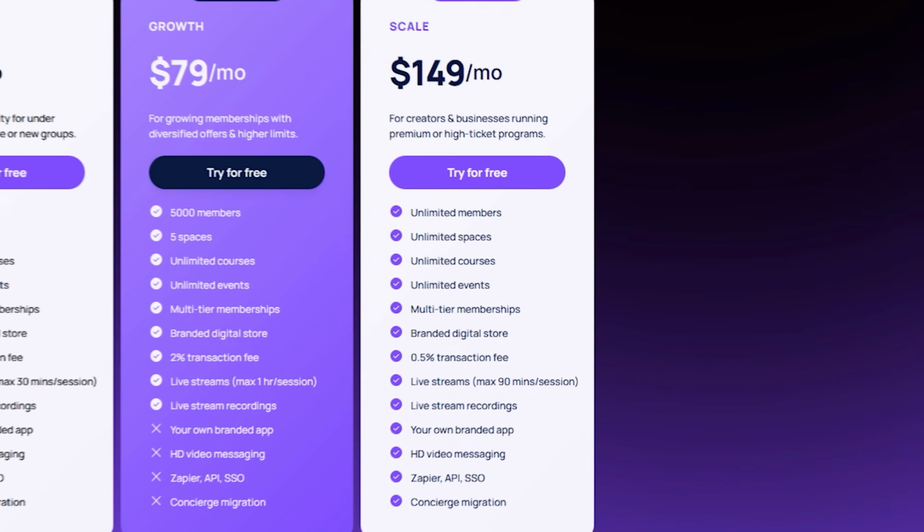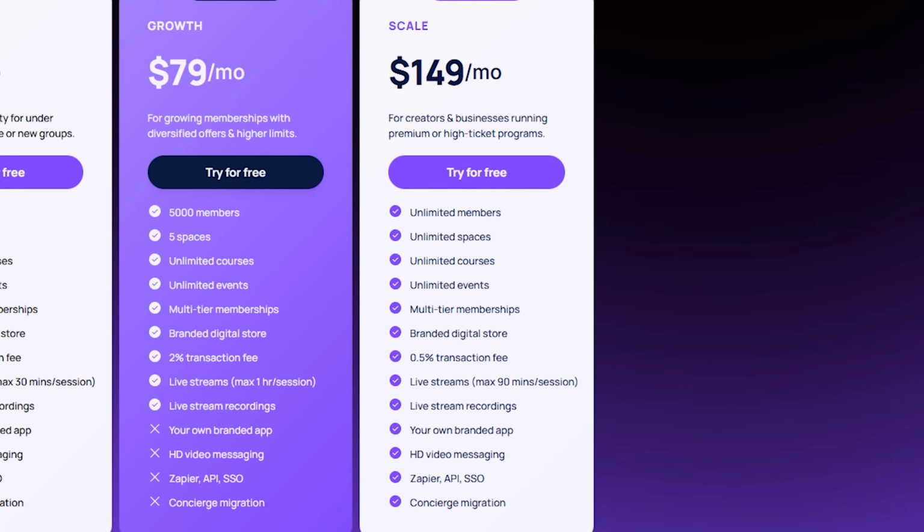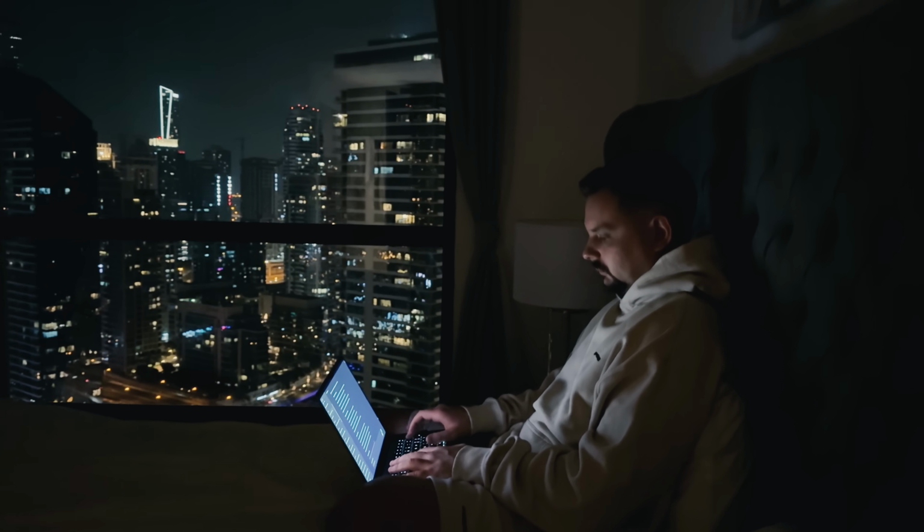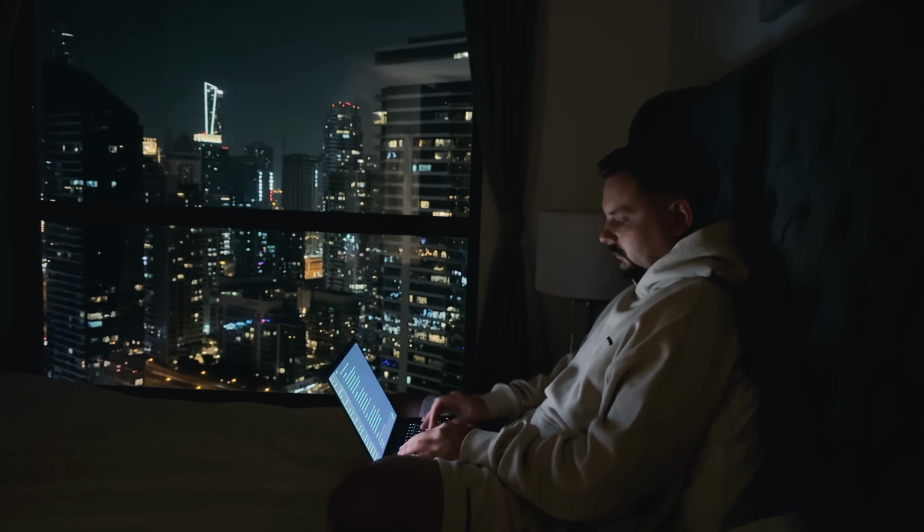Folks, this creates a to-do list, so nothing falls through the cracks, and it replaces Slack, email, and other messaging tools in one place. On the Scale plan, you can white label the entire platform to match your brand completely. Members can download the mobile app and get branded notifications, so it feels like they have a customized portal made just for them.